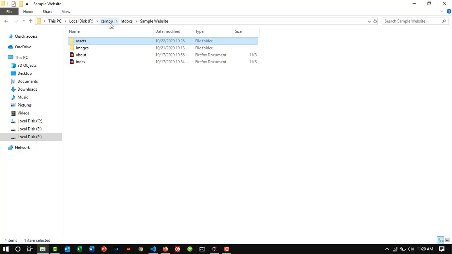So if we get to creating a PHP website or using PHP language, we can have it saved in the htdocs. But for now, because we're just building a static website, you can save it anywhere in your machine. But in my case, I've just saved it there because that's where I usually save my web projects. So I already have this folder called assets.